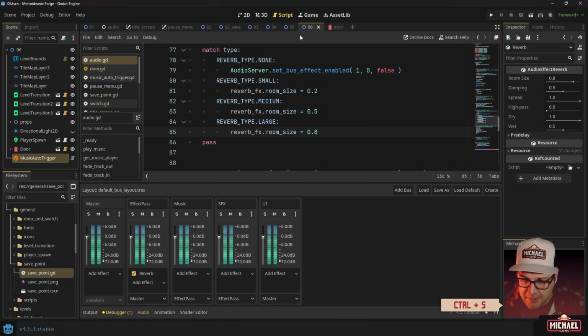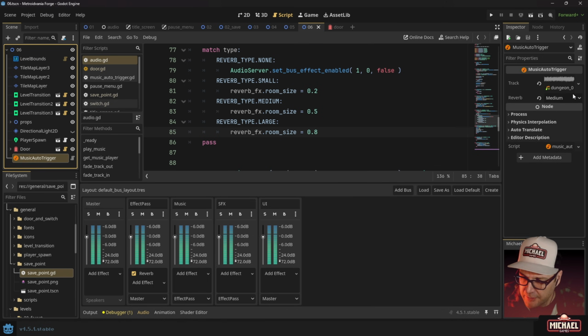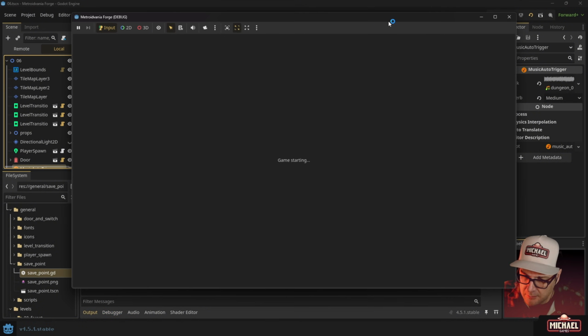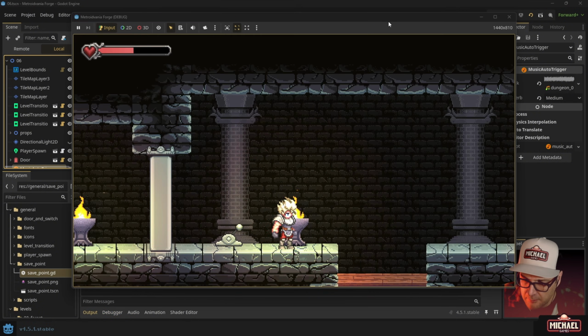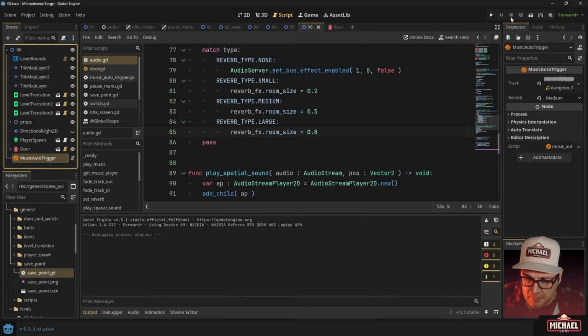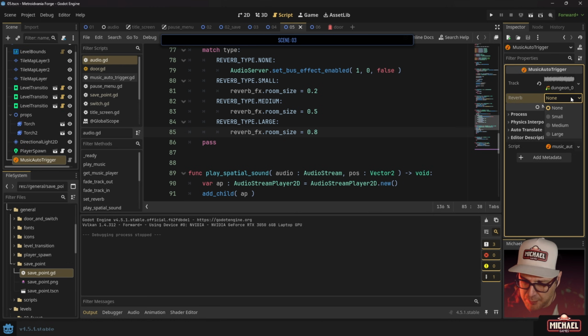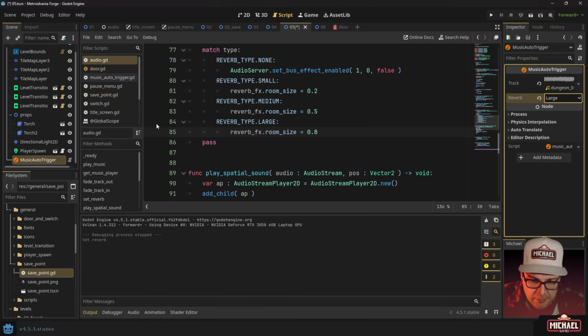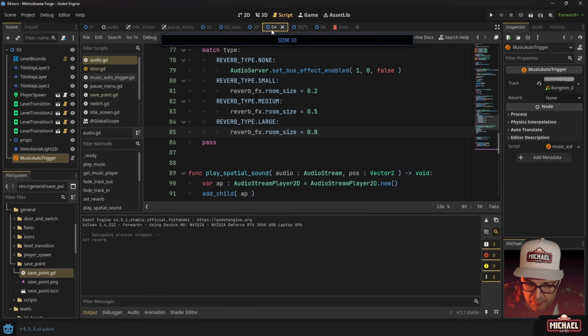Okay, so because we have scene 6, we've got this music auto trigger set to medium reverb. We should hear reverb when we run the scene. Yeah, you hear that? It's going to affect our other sound effects as well. Pretty cool, right? Now, what I want to do, though, is I want to go to a couple, like let's go to scene 5 and let's pick large. And then maybe let's go to 4.